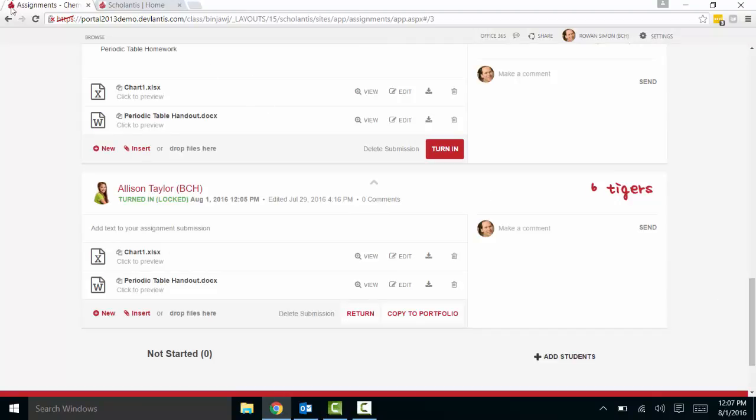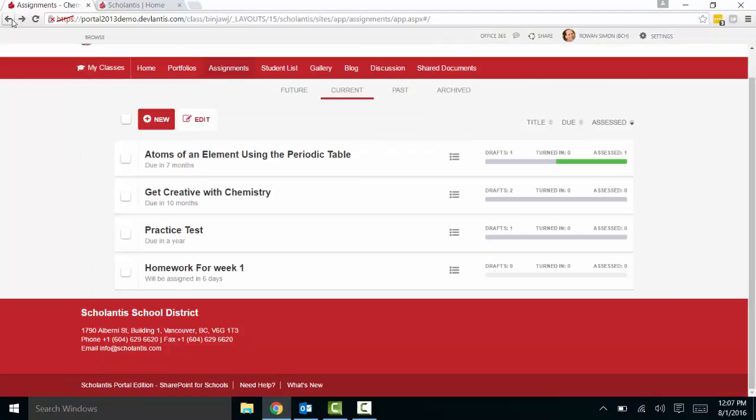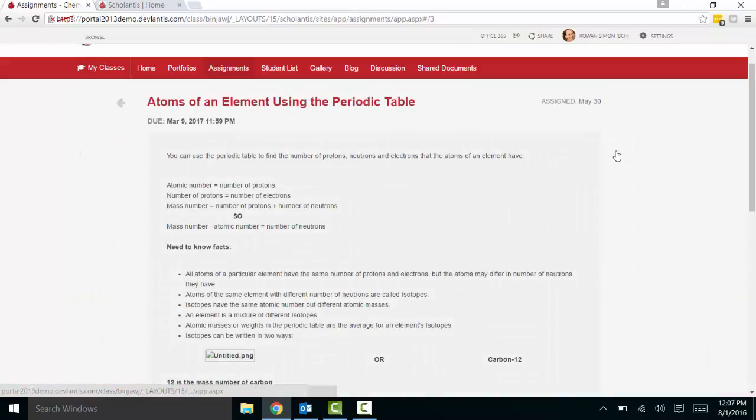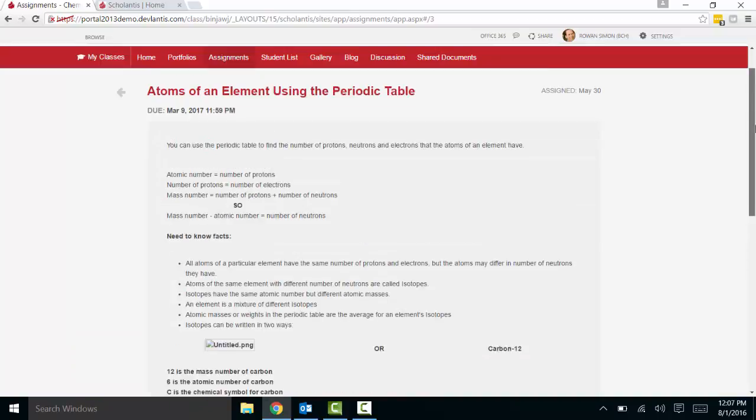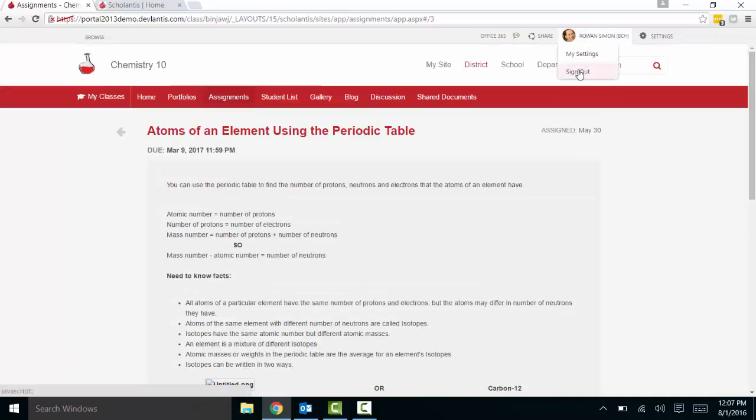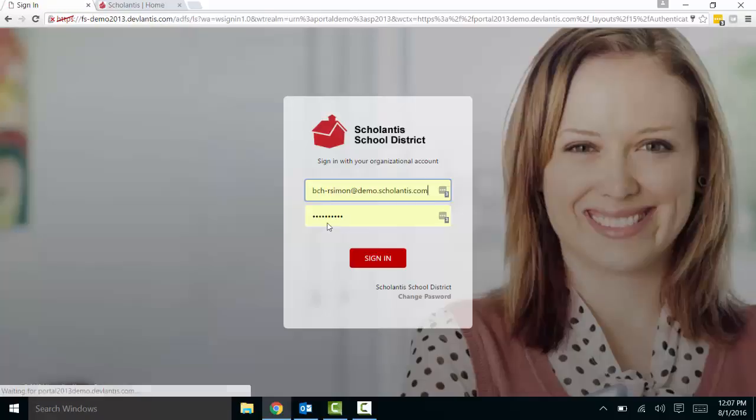So when you go back now and see assessed, you can see that Alison has 6 tigers. So I'm just going to show you quickly this from a student's perspective now.